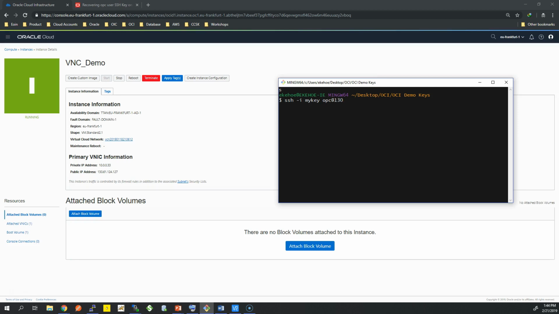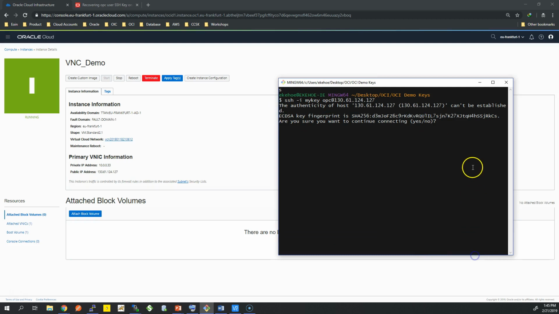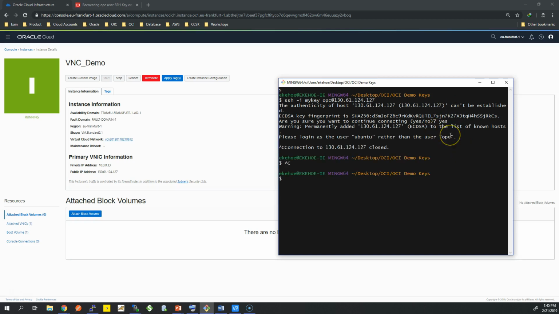So what I'm going to do here is I'm just going to SSH into my instance. So obviously we'll just have the terminal when we get in here, and our goal here is to get a GUI for Ubuntu. Oh, sorry. So we have to use Ubuntu when we log into an Ubuntu instance on OCI. So let me just run that again and just use Ubuntu.